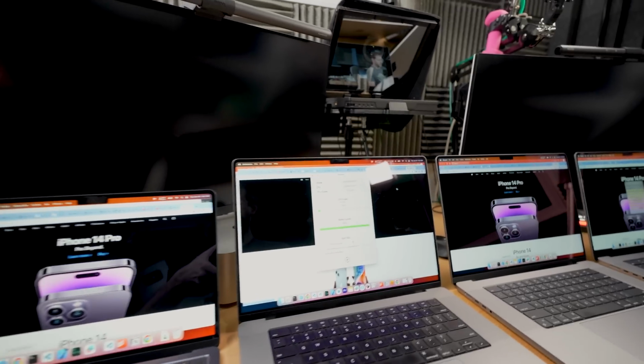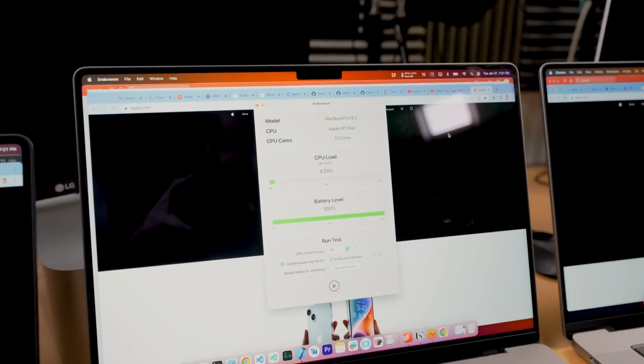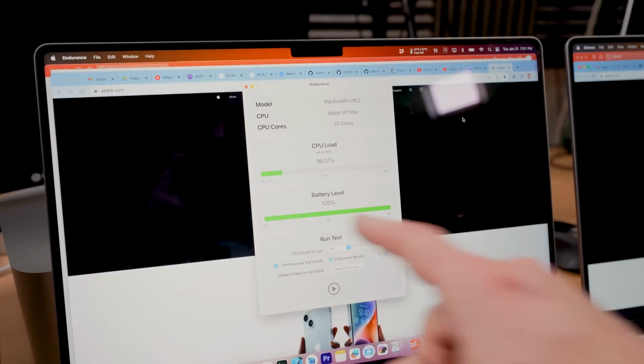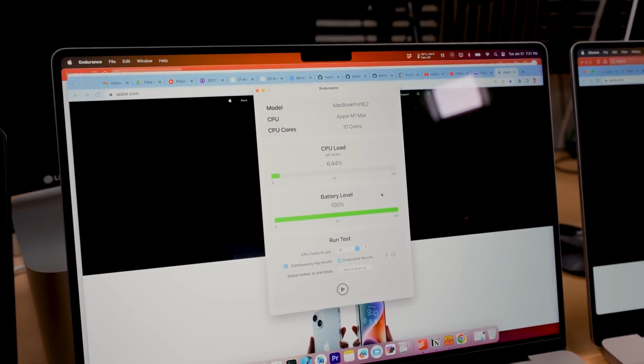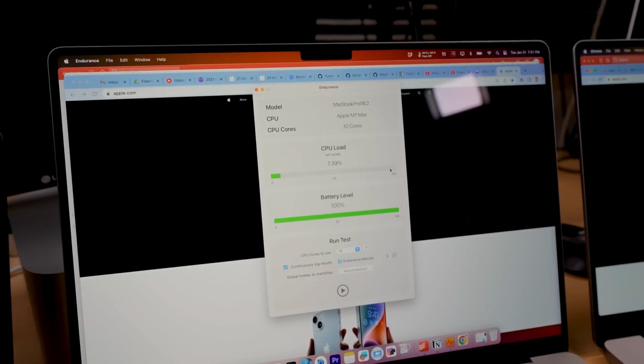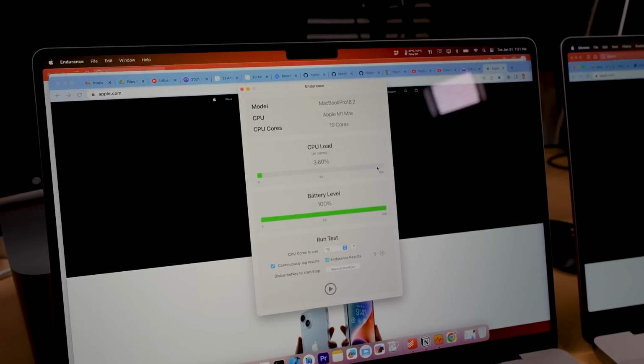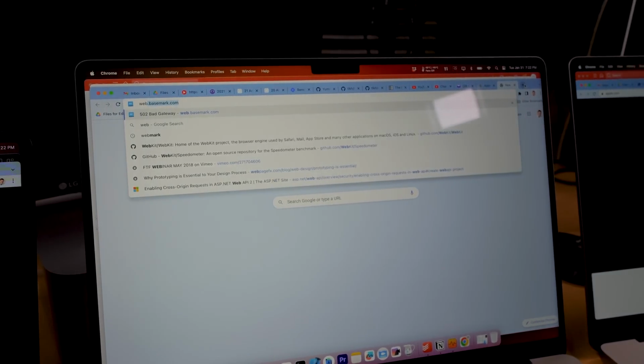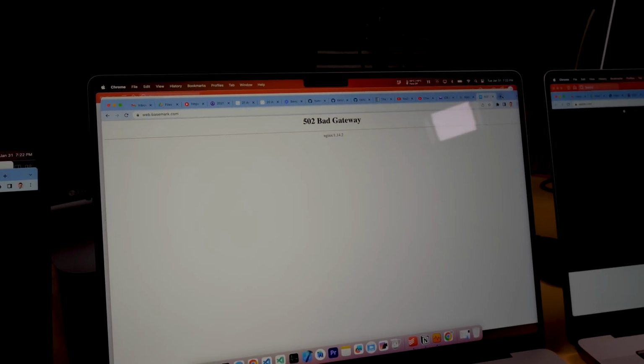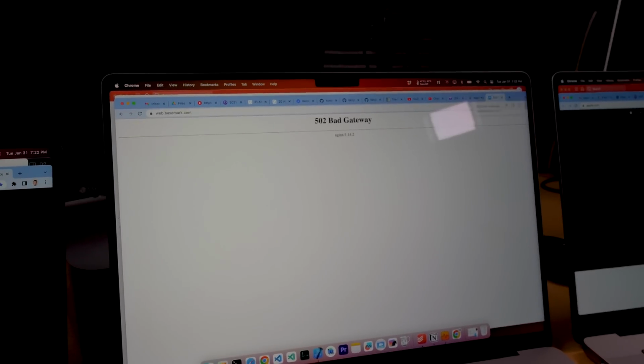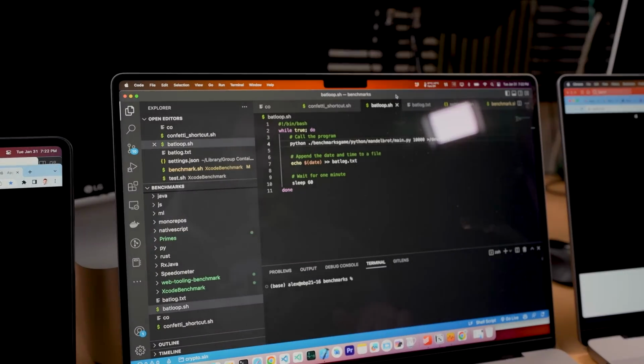So here we go. Initially for this test, I was gonna use this, which is called Endurance. And this keeps track of battery level, and it maxes out the CPU, but it keeps it maxed out. So I didn't want that. There was another option called Basemark, and their website is down for some reason. So in the end, I ended up writing my own. And this is what it looks like.